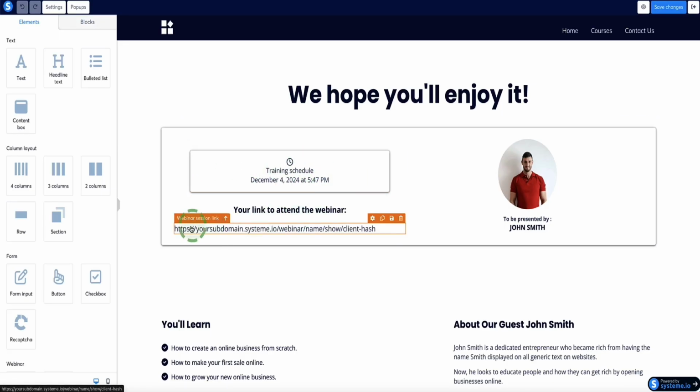And again, underneath here, this other element is also really important. You'll see this URL says your subdomain.system.io/webinar. Looks a bit messy, but don't worry, this is also going to automatically update, and it's going to automatically insert your custom domain here, whatever custom domain you've selected to use with this funnel. And this is going to be the link for visitors to click to then watch your webinar. So these two items, leave them both in place, and they're going to automatically update when people visit this page.